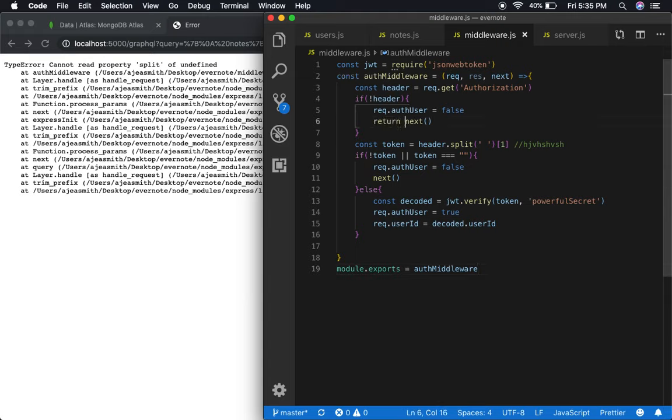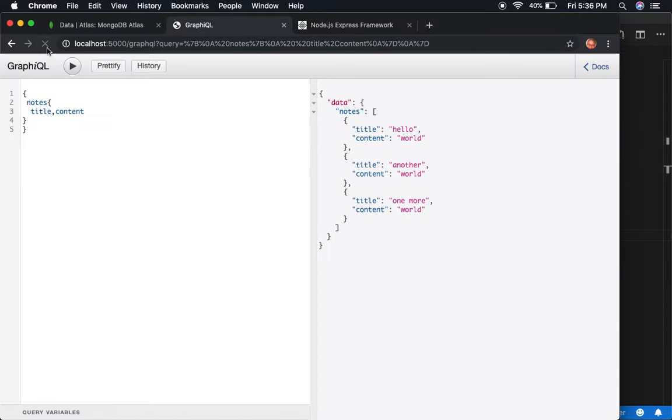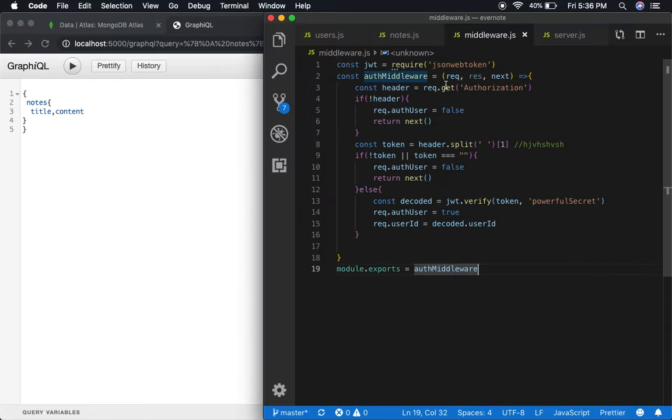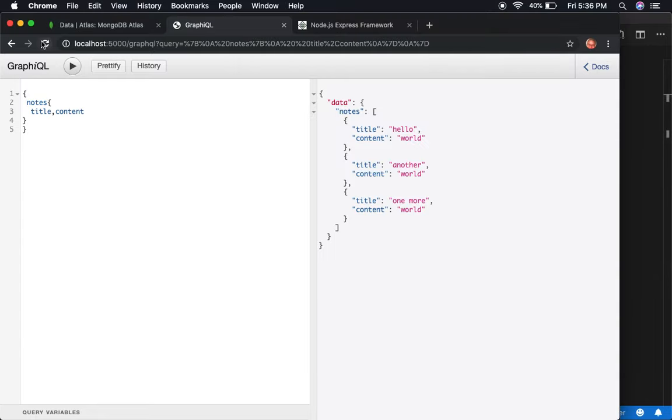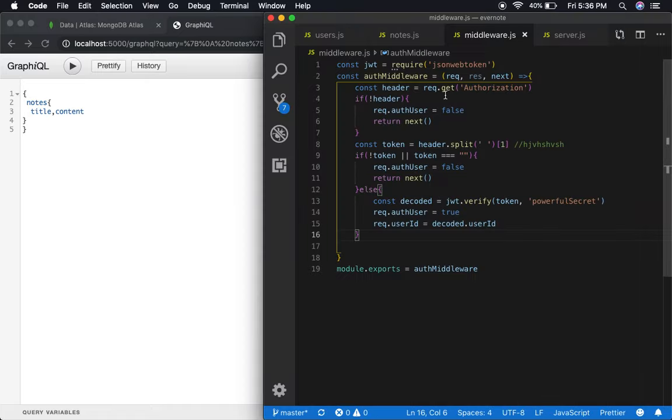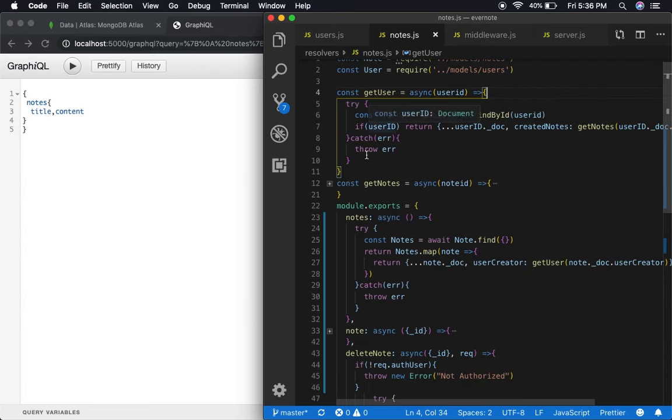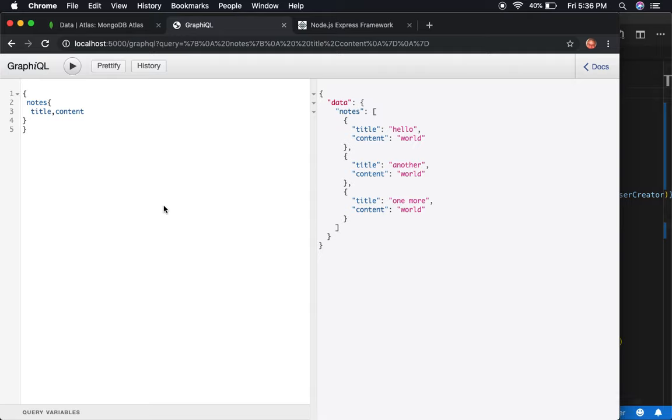Let's see. I know that's probably not it, but oh wow. Oh, it was because I didn't return. Oh, that's a boo boo. Okay. Well, all right. Make sure you always put your return next before you do the next, so you won't get that error again. But yeah, you see it's working though. Okay, so we're able to get the notes back because we didn't specify a middleware to protect that route. So everything's working. Everything's seeming good.